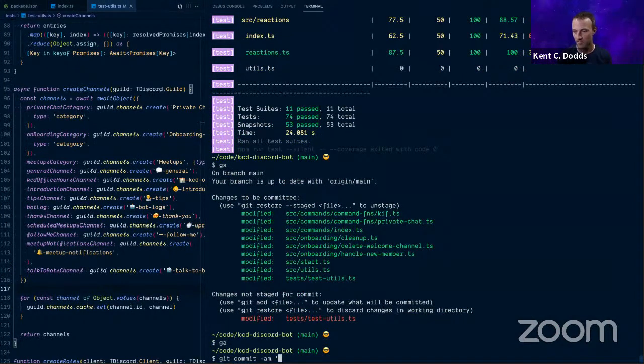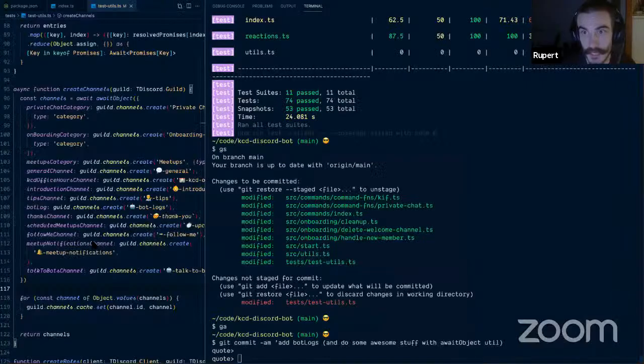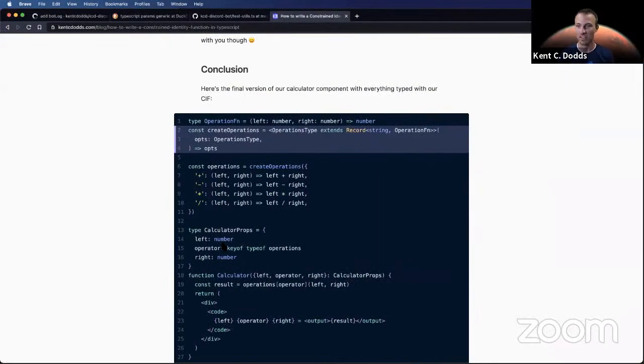Commit, add bot logs, and do some awesome stuff with await object. Rupert and Darius, I need your GitHub usernames because I want to credit you in the commit. I'm Fildon, Fildon. Fil. Oh, yep. No H. Oh, there we go. Yeah, perfect. And let me see if I can find.